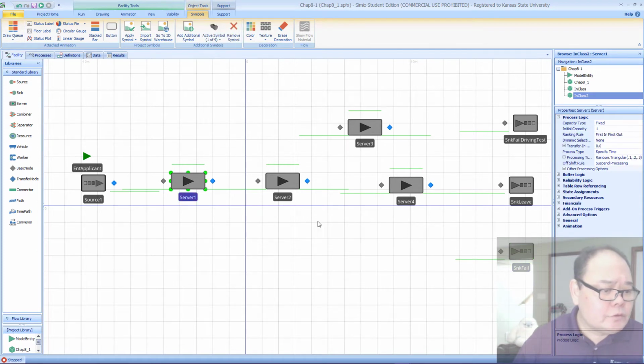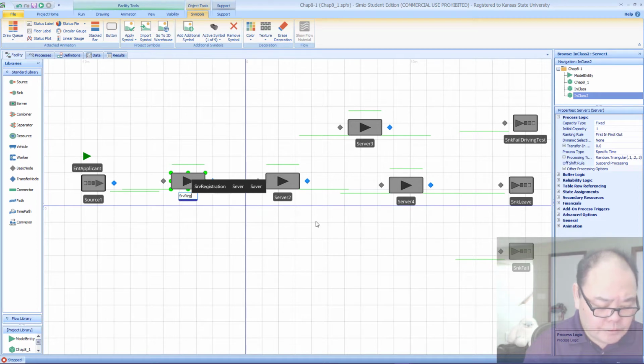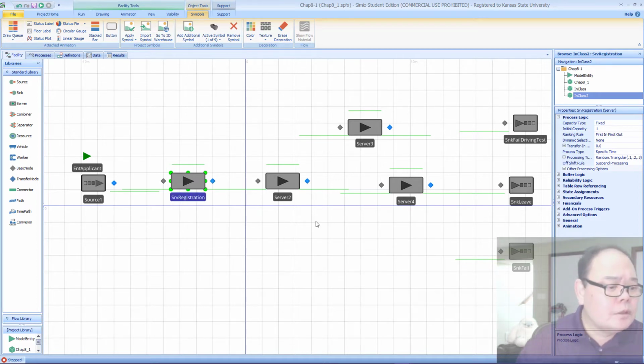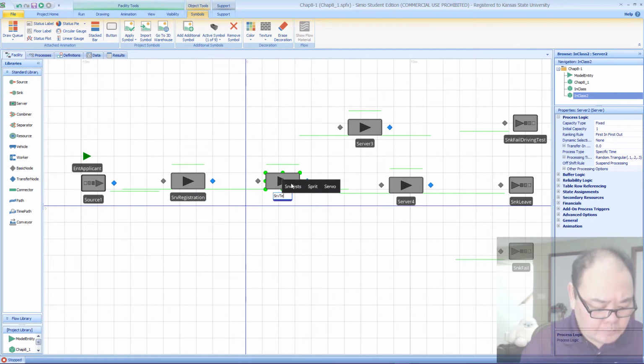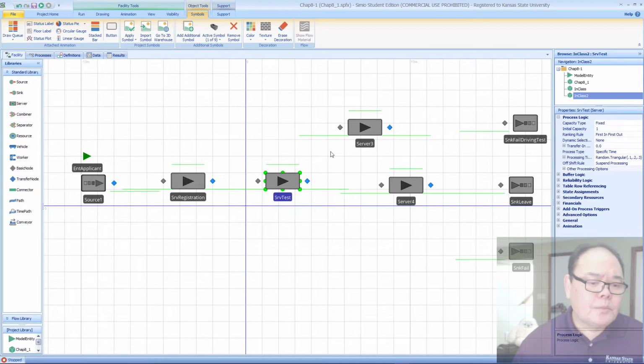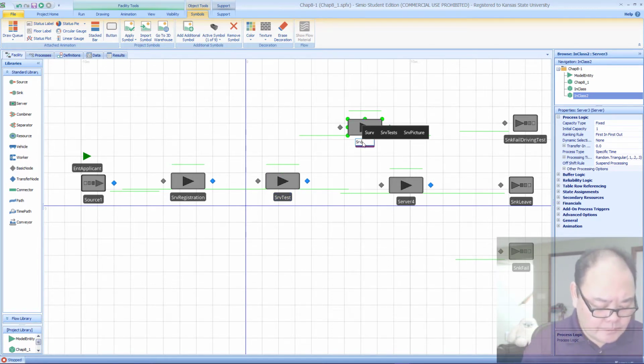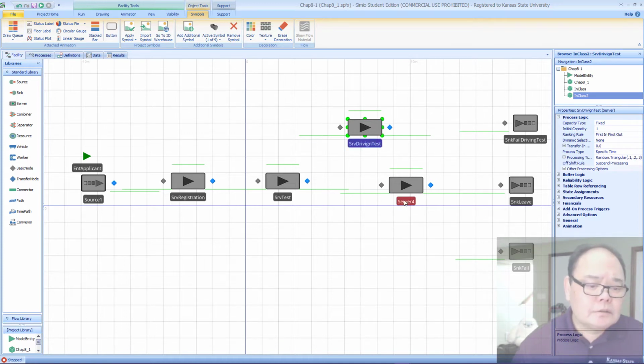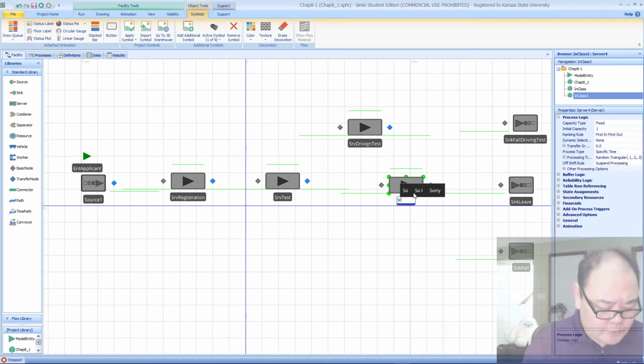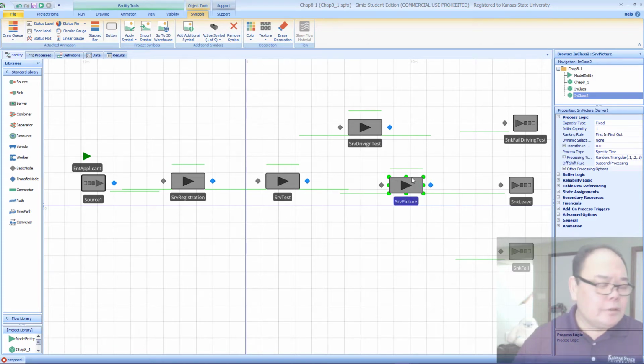And the first server will be registration. Second server will be the written test. And the third server will be the driving test. Fourth server will be the picture server, taking the picture and getting the license. All right, so this is pretty much finished.